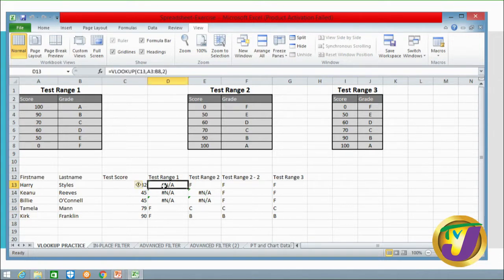And then I'm going to look up for that value inside of the table, the first test score table here, which is A3 to B8, and then return the grade which is in column 2. But in this particular example, we see where the return is NA.